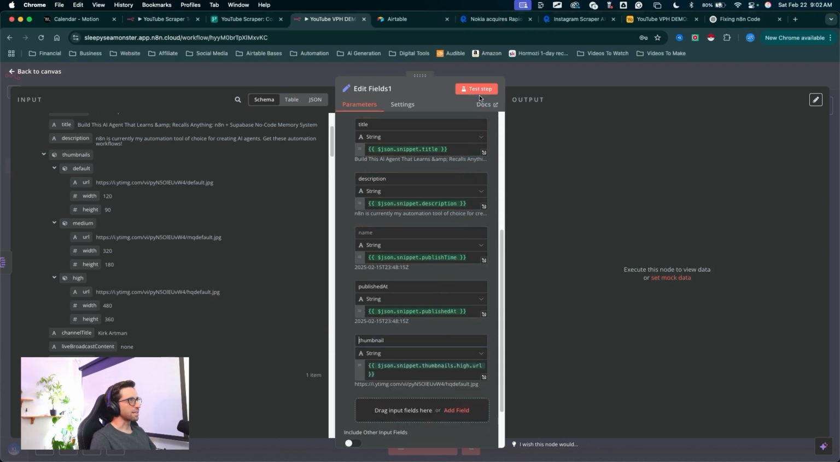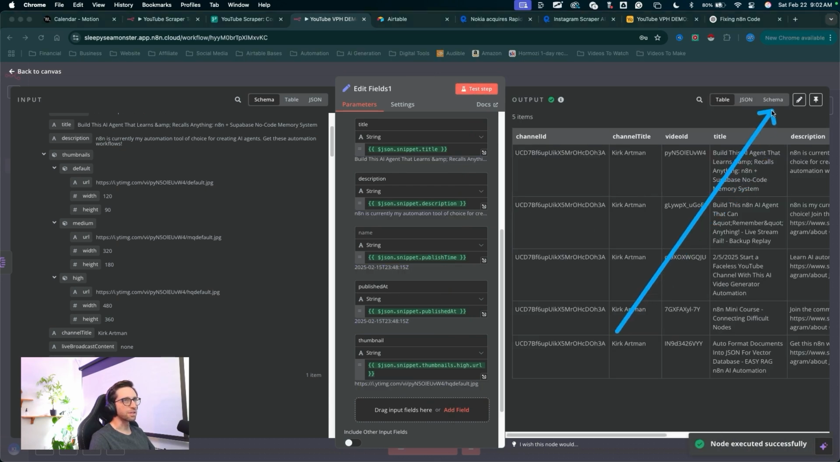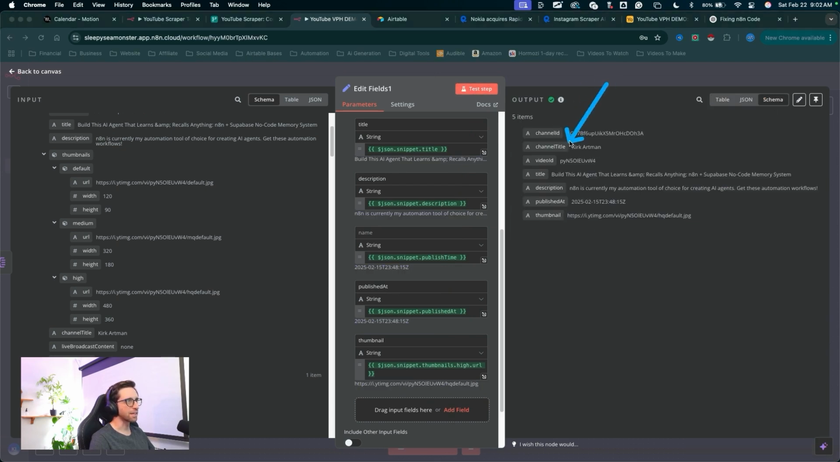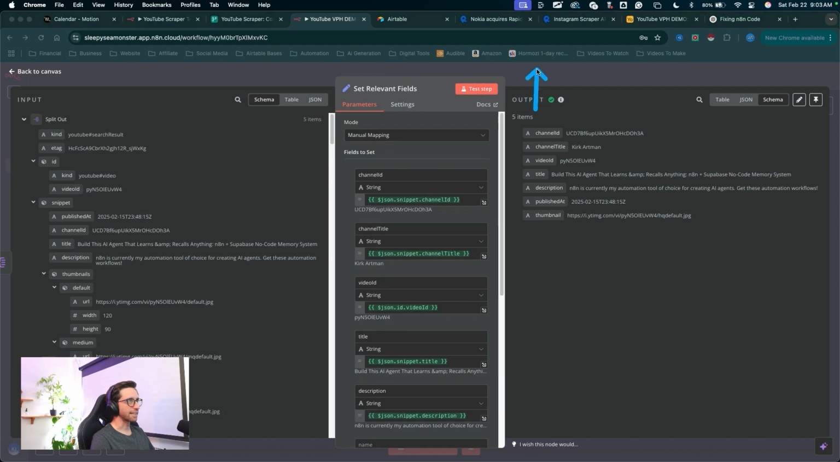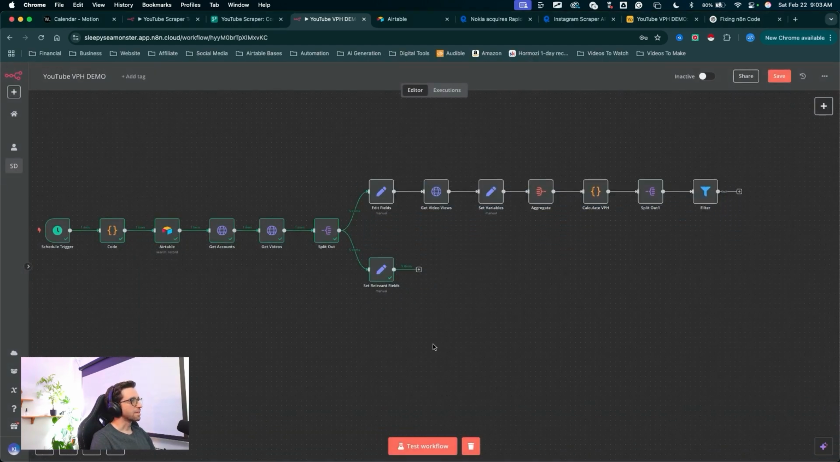Okay, let's test the steps, see if we got everything we need coming through. I'm going to switch to the schema view. Now we can see channel ID, channel title, video ID, video title, description, published time, and the thumbnail. Awesome. So I'm going to rename this node to set relevant fields, rename it, and click outside of this node. Just go ahead and rearrange my nodes a little bit, something like that.